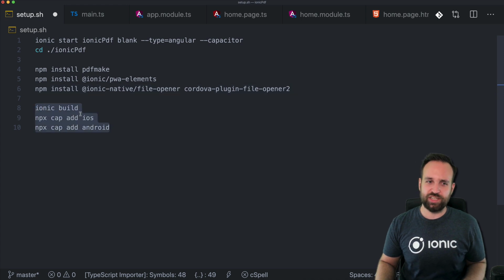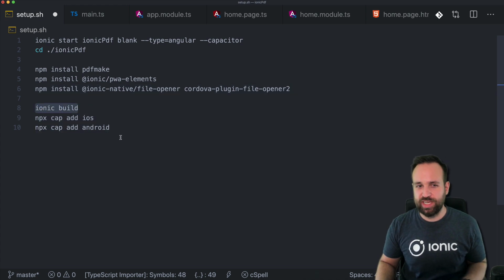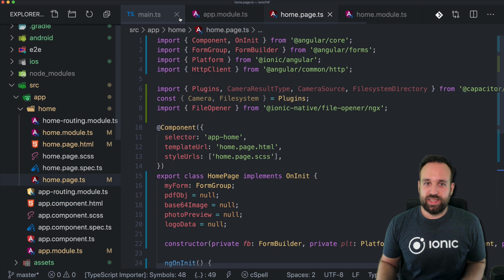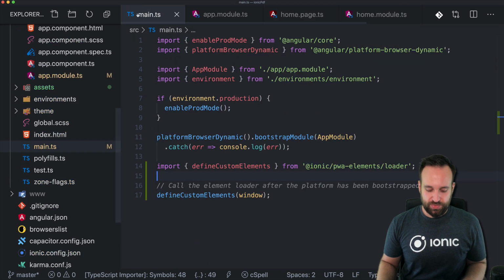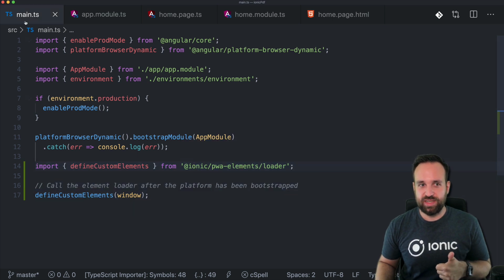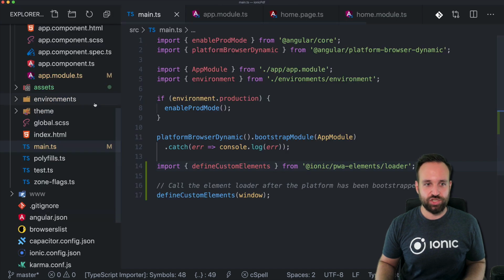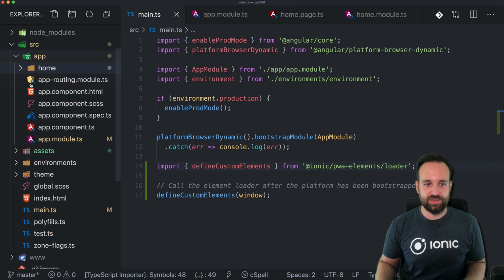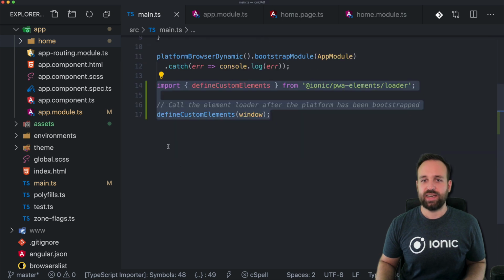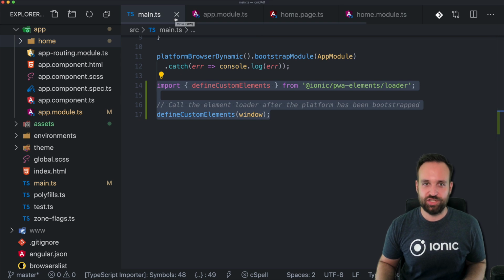Once you're done, you can actually run the first build, which is always required to then add the iOS and Android platform. Great. So once we get all of this, we need to do a few more preparation steps. Number one is loading our progressive web app elements within our main TS file, which should be right here in your app folder. So go ahead with these few lines, which help to load the overlay once we capture images.